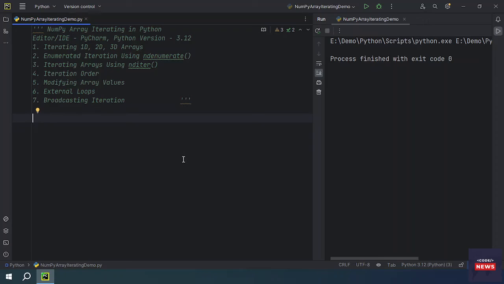Guys, in this video, we will be learning what is NumPy array iterating in Python. We will be covering how to iterate one-dimensional, two-dimensional, three-dimensional arrays, then the ndenumerate function. So I am using the editor PyCharm, and Python version 3.12 is installed.